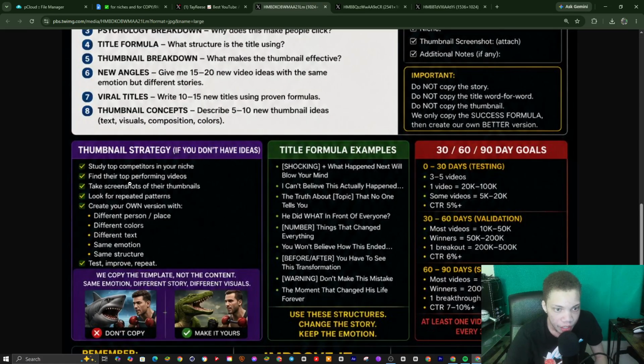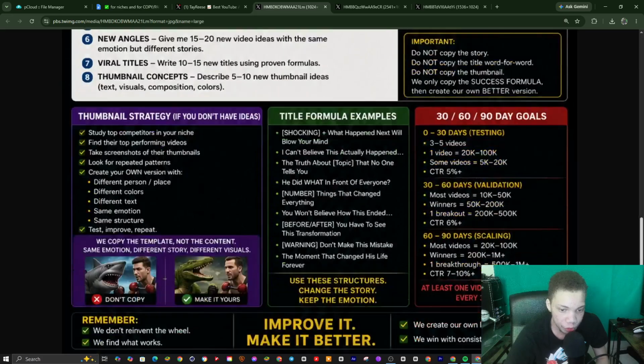So study top competitors, find their top performing videos, take a screenshot. Create your own version with different persons, different place, different colors, different text, same emotions, same structure. Test, improve, repeat. We copied the template, but not the content. The same emotions, different story, different visuals. So you guys can see it, right?